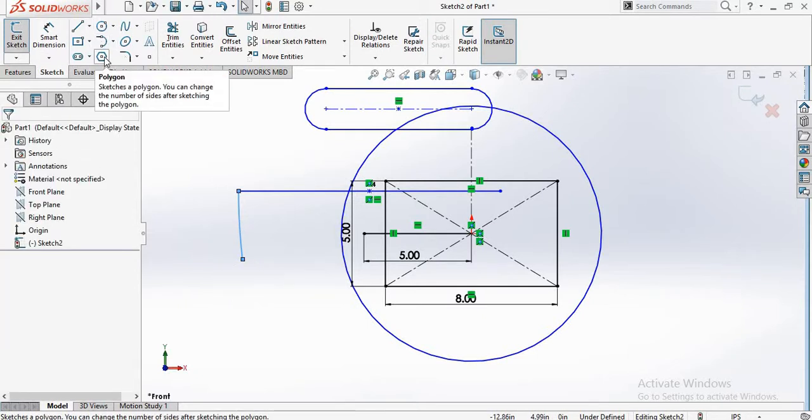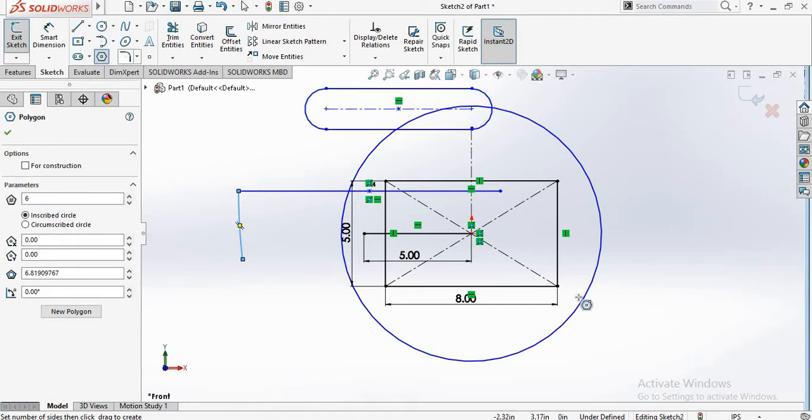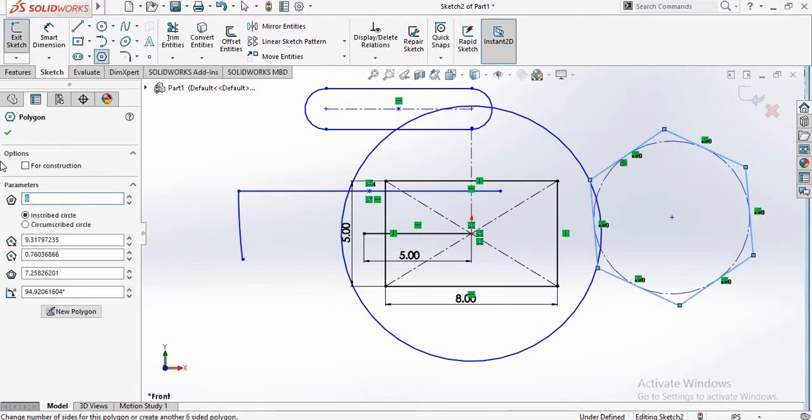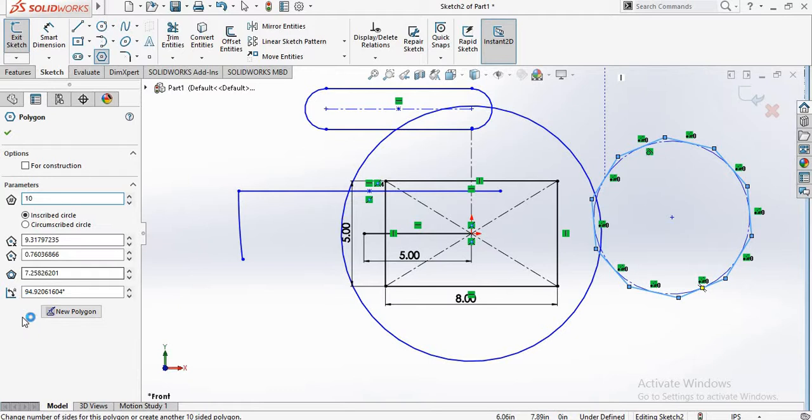The next one is a polygon. For a polygon, you see on the left side here we have different options. You can give the number of sides to this polygon. Let's see, we give it 10 sides. There we have 10 sides, and they have the other dimensions.